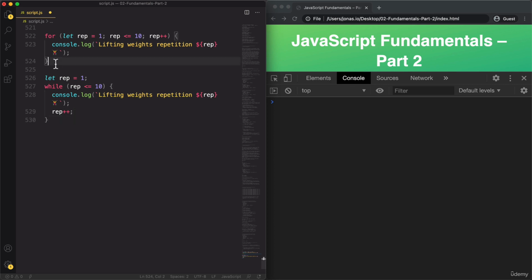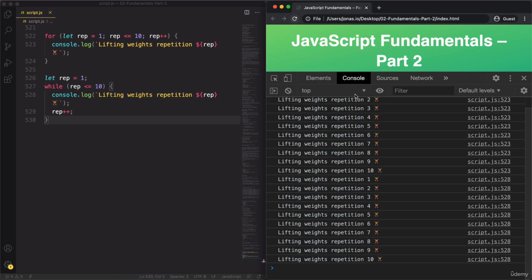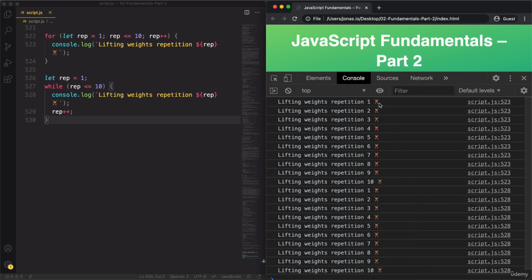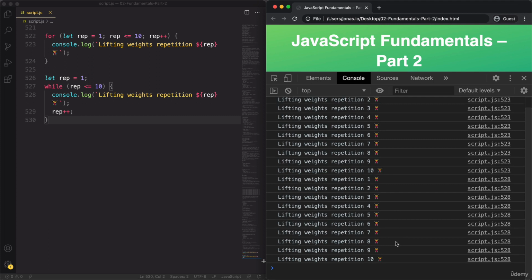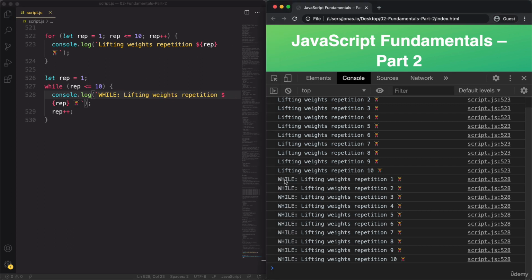And that's it. And so now we should get the exact same result twice, once coming from this for loop and once coming from this while loop. And yeah, so 1 to 10 and then again 1 to 10 coming from the while loop. Just write that here just to make 100% sure. Yeah, and indeed, the second set here is coming from the while loop.